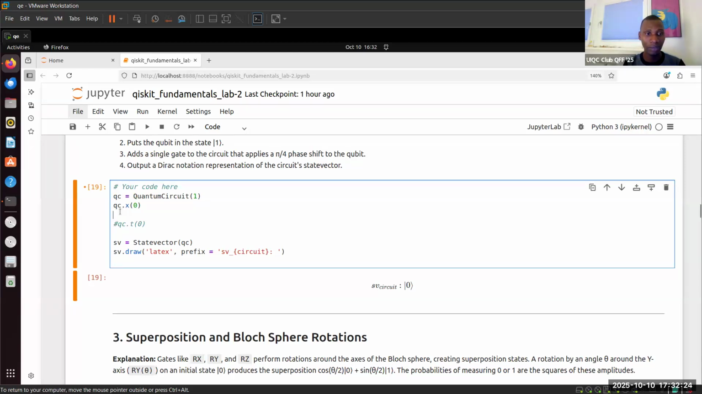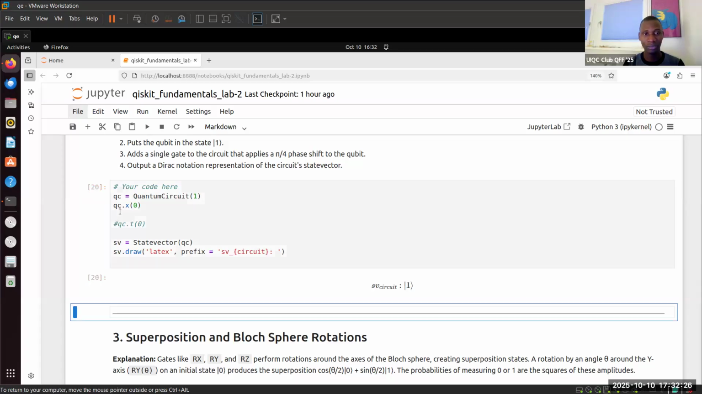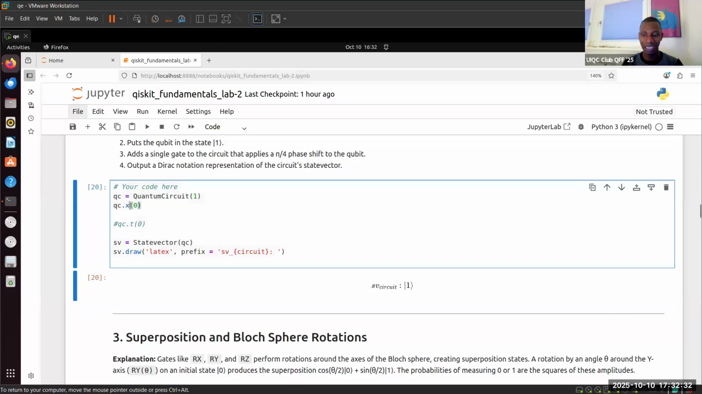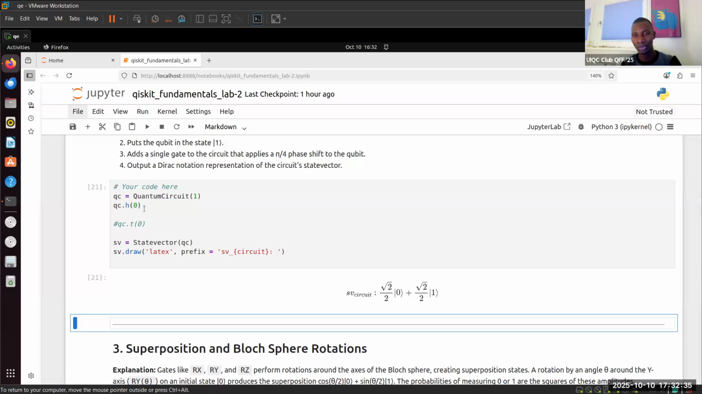So here, after adding the X gate, if I run it now, we see that the circuit has changed to 1. Then after adding the H gate, the Hadamard gate that we know, if I put H here now, you will see that it's already in the Hadamard state, like it's now in a superposition of 0 and 1. The code has been designed to always rationalize the surd. That's why you're having the surd in the rationalized form. It's not the usual 1 over root 2 that we usually write. So this has been rationalized.